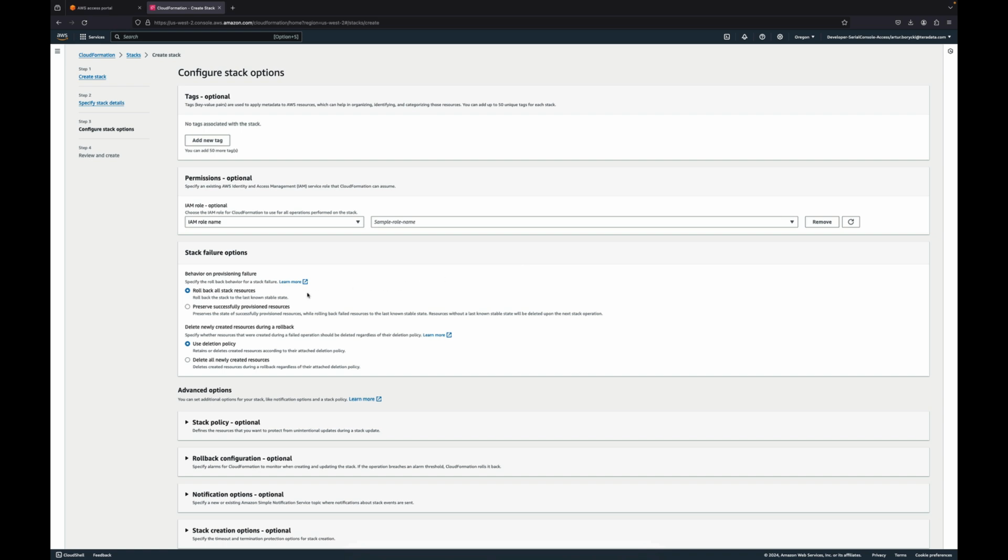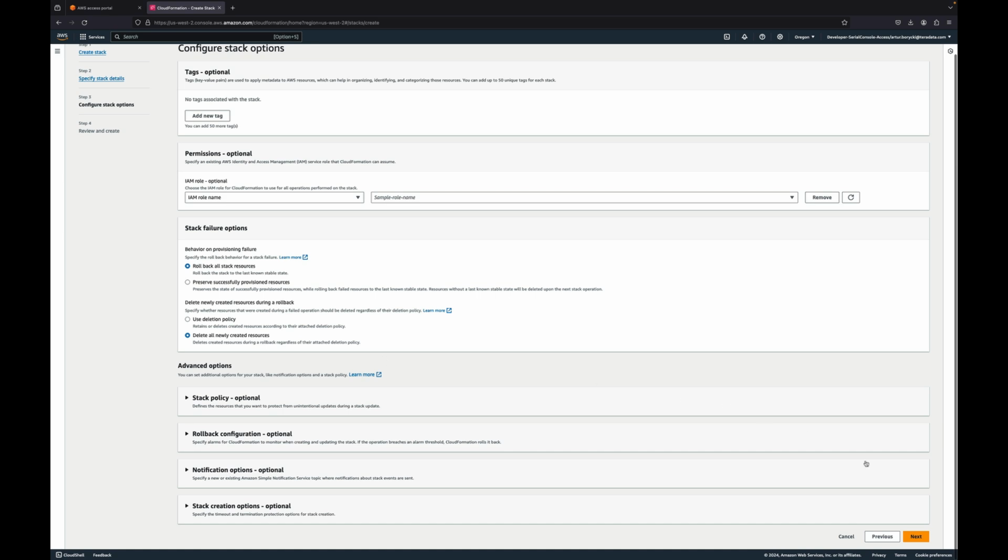Now we are going to allow to roll back resources if in case something goes wrong with the stack. Remember, sometimes stack creation may fail because some of the parameters you use are not giving you correct permissions. So always monitor the stack creation, but once it's done, everything will be up and running. And we will say delete all the newly created resources in case something goes wrong, or I want to delete and restart the stack creation. Then we press next.